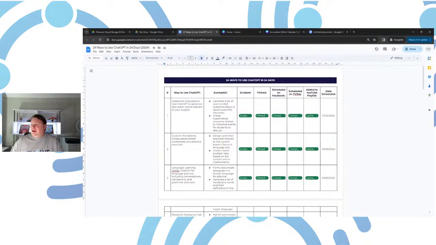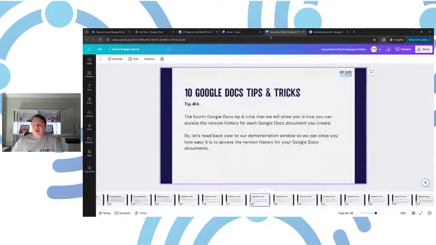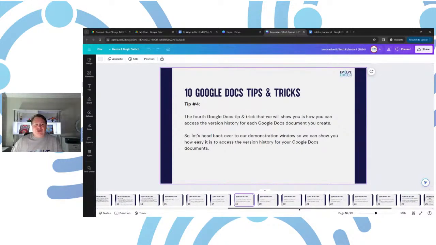Version history is a fantastic tool that you will absolutely love as a teacher when it comes to using Google Docs. All right, let's head on to tip number 5.